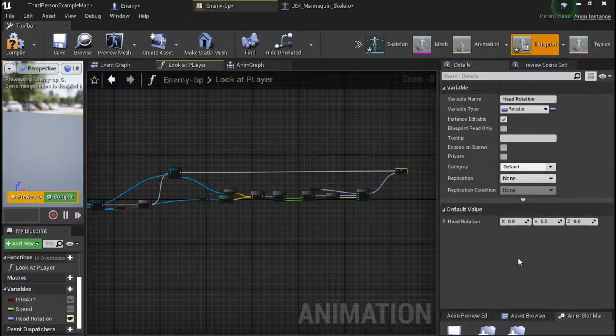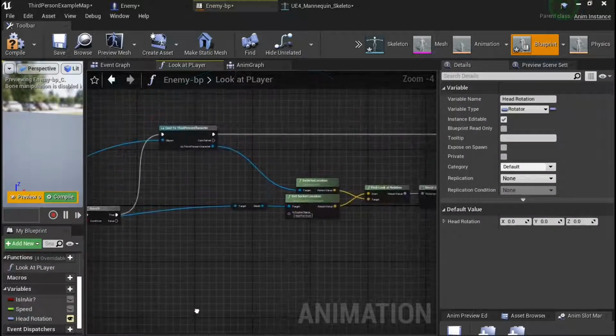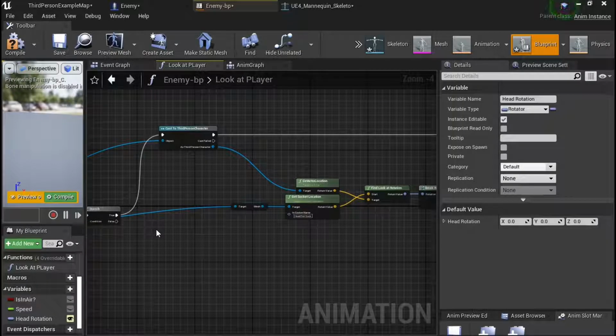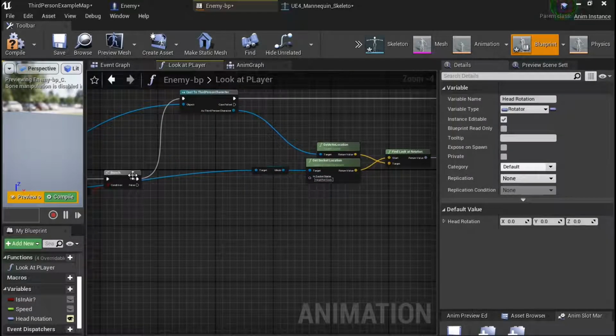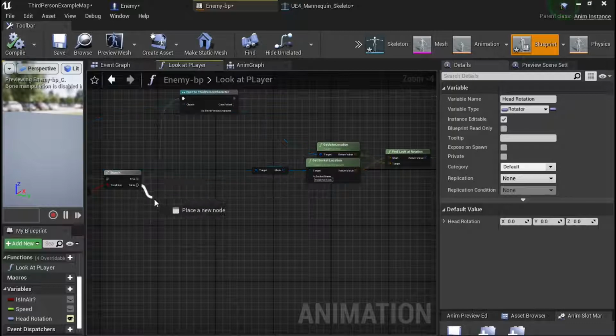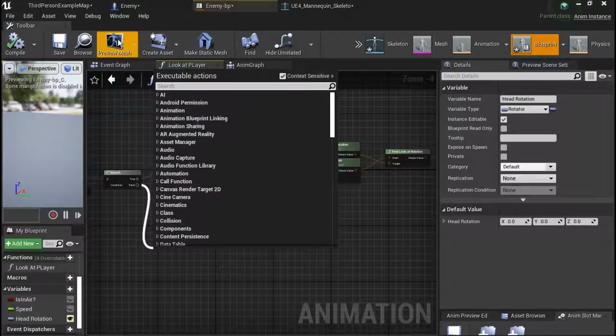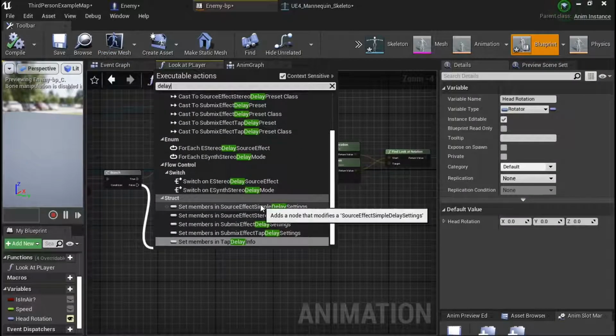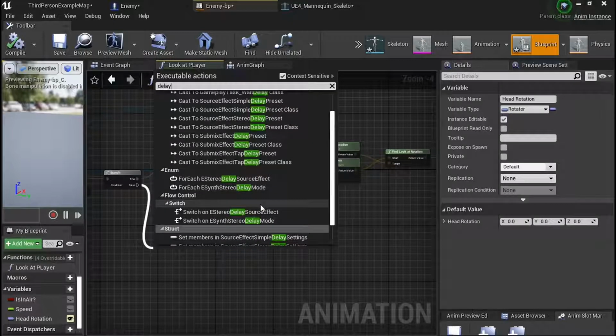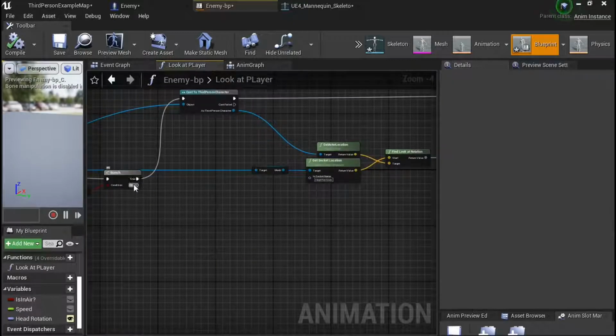Now off to the false part, when you're not in his vision. I wanted to make a delay here, but for some reason you can't do that in the animation blueprint. Let me show you. Delays are a thing here. So yeah, no doing fancy stuff like that.